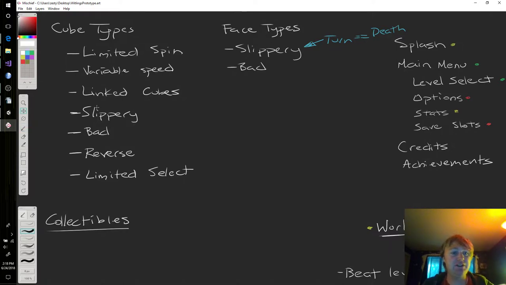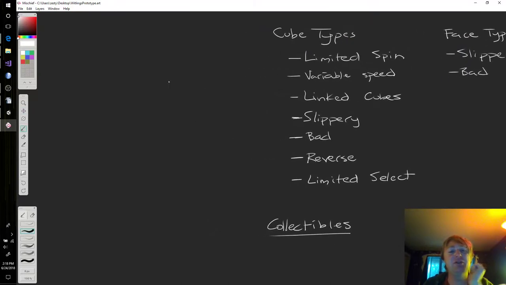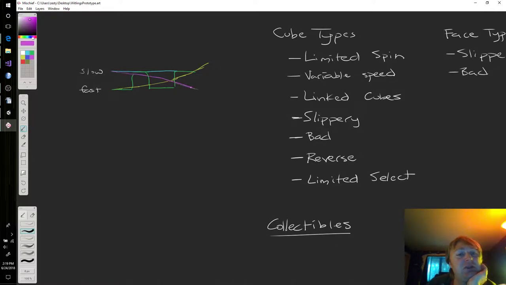This variable speed one's really interesting because you can think of a whole bunch of graphs. You know, this could be fast, this could be slow, and like one cube type would just always be slow, another cube type would be like fast, fast, slow, fast, fast, slow. Could also have cube types that start out fast, and each time that they are spun, they move more slowly. And sure, why not? Let's just do the opposite as well, just for symmetry. Start slow, and then each time you spin it, it'll move faster.